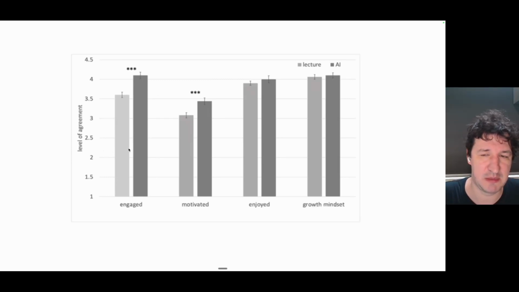Also, if you look at some other parameters, you can see that there were no changes in what can be called growth mindset. There were no changes in enjoyment and no differences. Students felt more motivated and more engaged when it was AI, not an actual lecture.